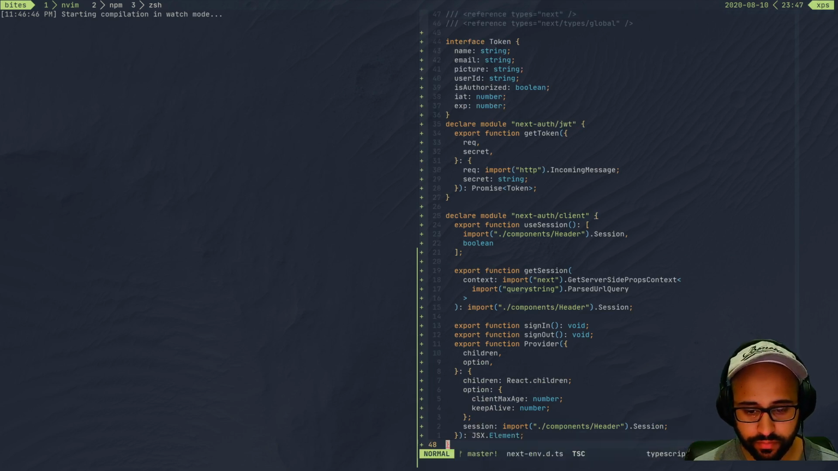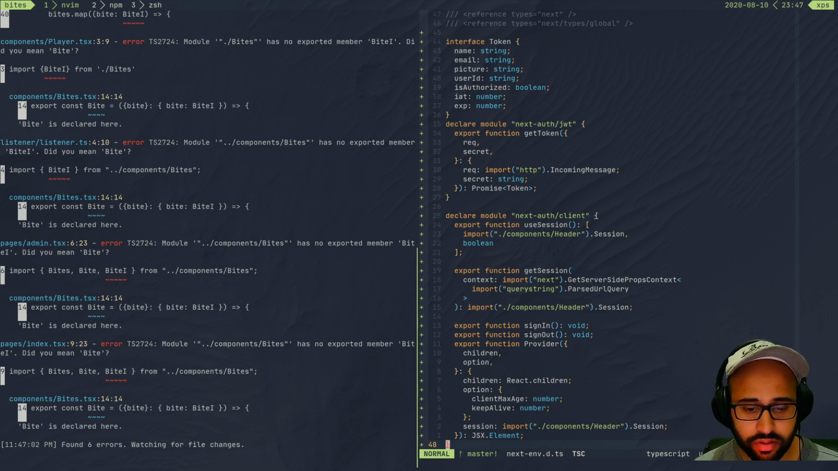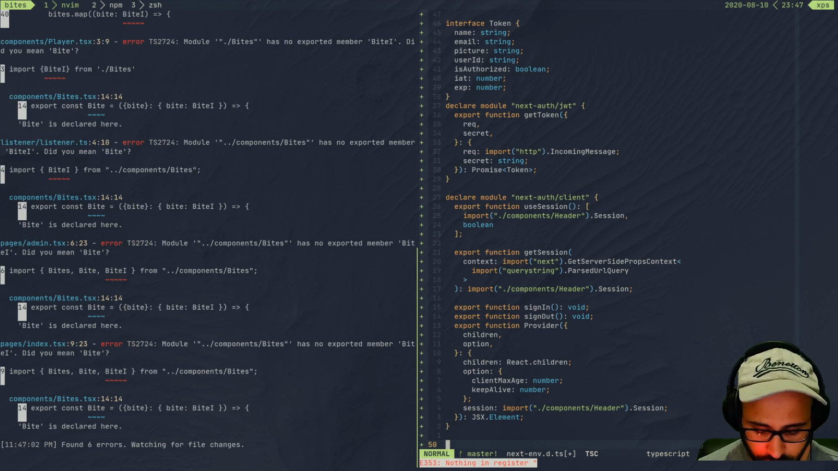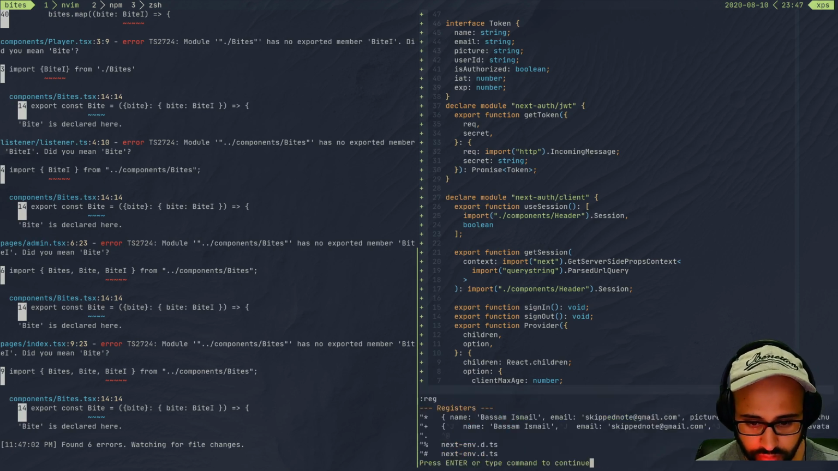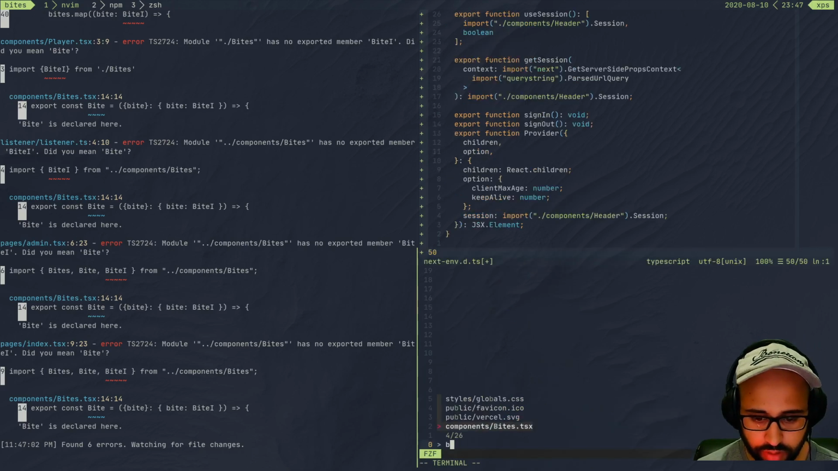So right now it's throwing this error that BytesI is not defined, which is fine. Let's paste this. Do I not have it in my register? I don't, because I think I killed the window. So let's open it quickly. Bytes.